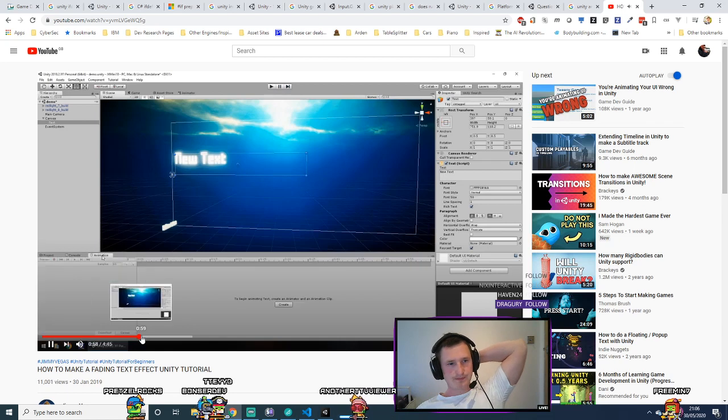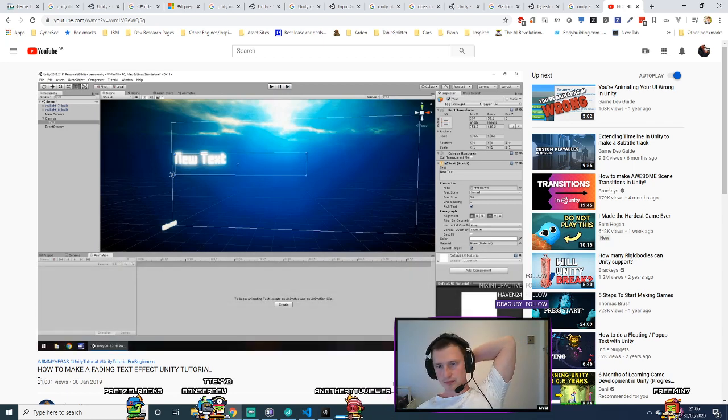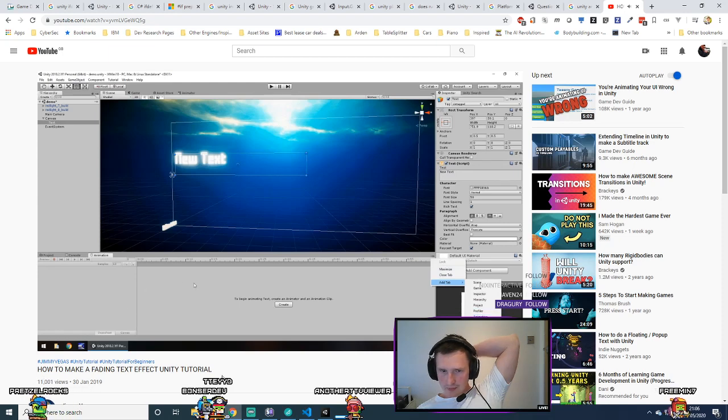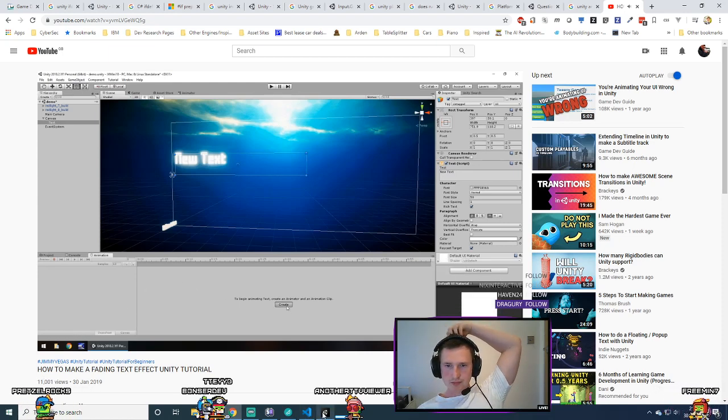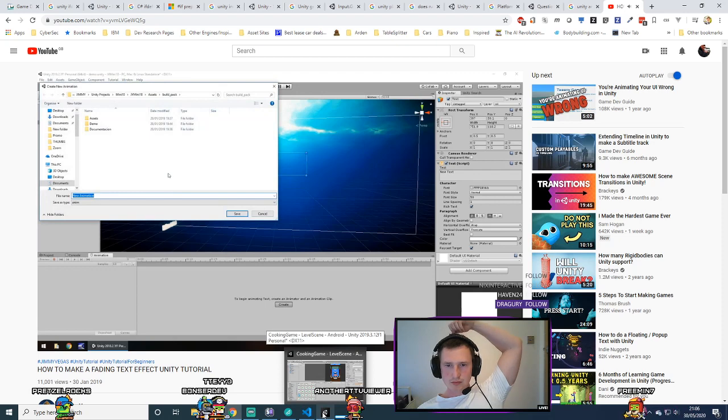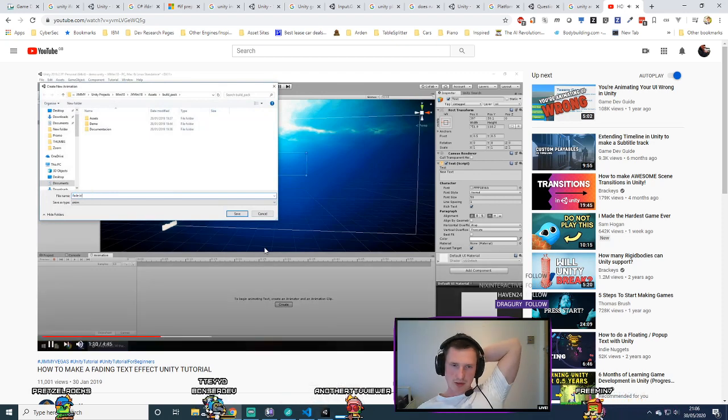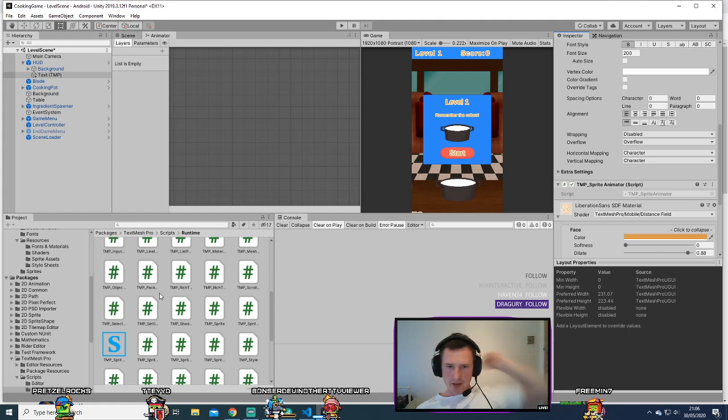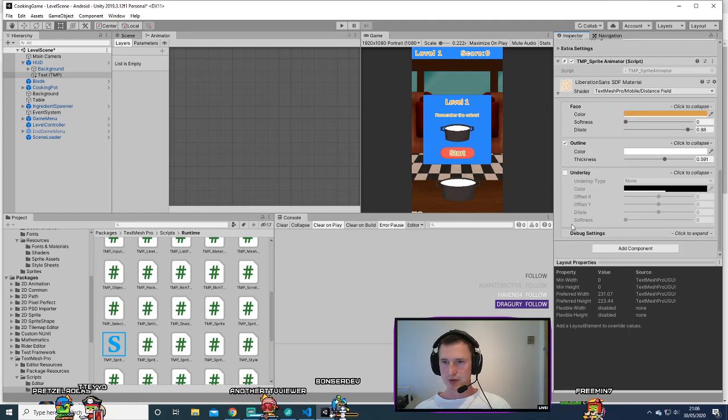So if we go to animation, if you don't have this animation tab, you can click on the menu button here, click on add tab, and click on animation. And if we click create, we can call this whatever we want. So we'll call it fade.